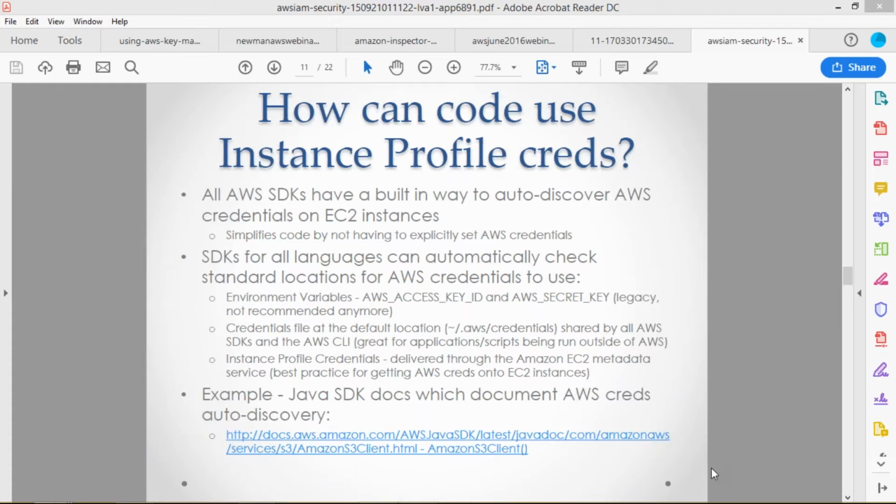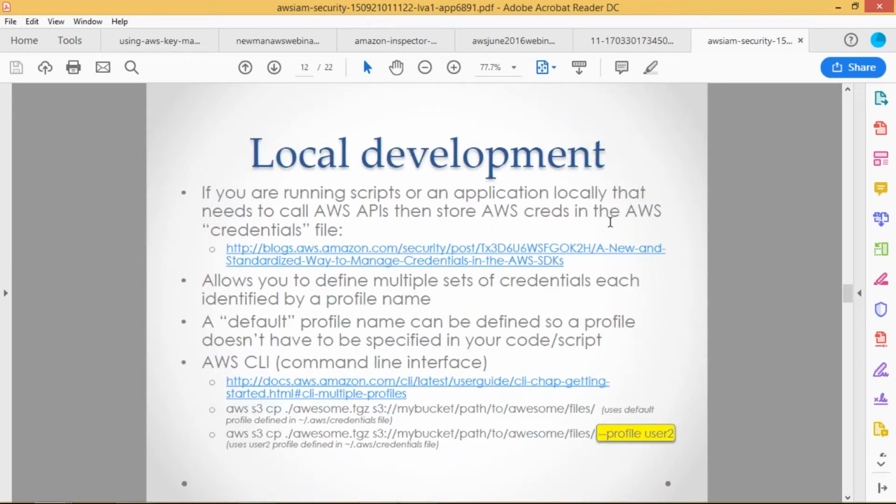Okay, so local development: if you are running scripts or applications locally that don't need to call AWS APIs, then store AWS credentials in the AWS credentials file. So if you are working on local development and you don't need to call the AWS API, right?